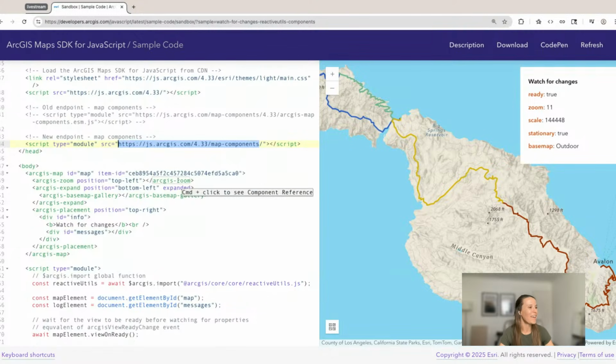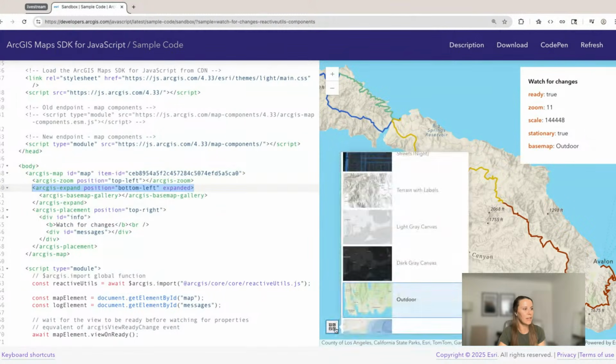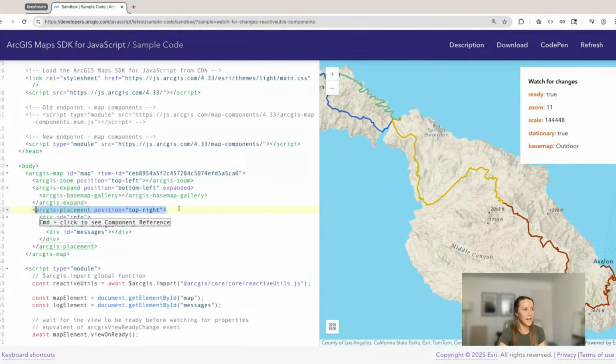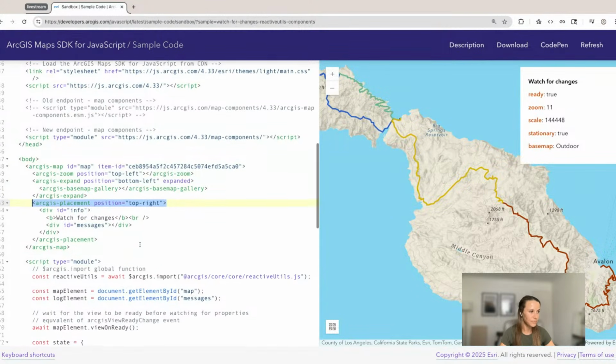The next thing I want to talk about, or first I'll say that we're looking at an application that's built with components. Here we're just showing you again how simple this all is. I know we keep preaching about components and how great they are, but it really is quite simple to just get started and build an application really fast. So I'm bringing in my web map by this item ID, adding a few different components like the zoom, the expand component in the bottom left with the base map gallery in it, and then using ArcGIS placement to place some custom content in the top right corner.